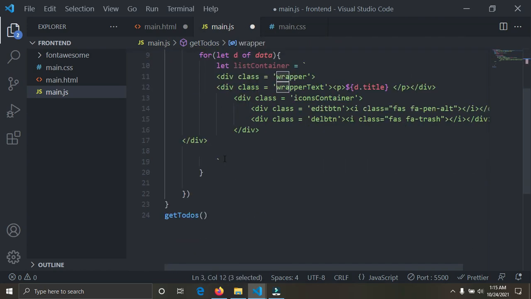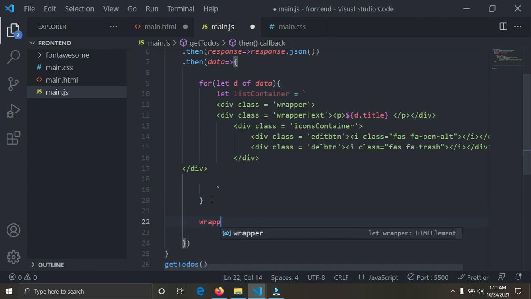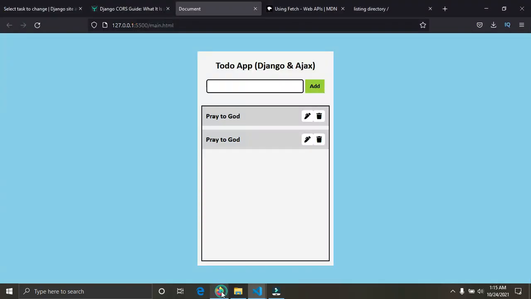So now I'm going to append this list container inside of this wrapper. So this is how we are going to do it right now. So we've done this. We'll simply say wrapper plus equal to list container. So just save the work now, get onto the browser.